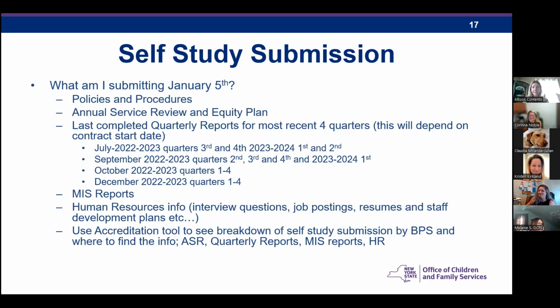So self-study submission, we've reviewed this a couple times, but your self-study consists of the following information that's going to be added to the SharePoint. So finalized policies and procedures, those that are approved by your PCM. If you update any of your procedures as you're getting ready for your submission, if you're reviewing and looking at documents, you're going to want to make sure that anytime you're changing anything, you're sending that back to your program contract manager for them to review and approve as the final version that's being uploaded.